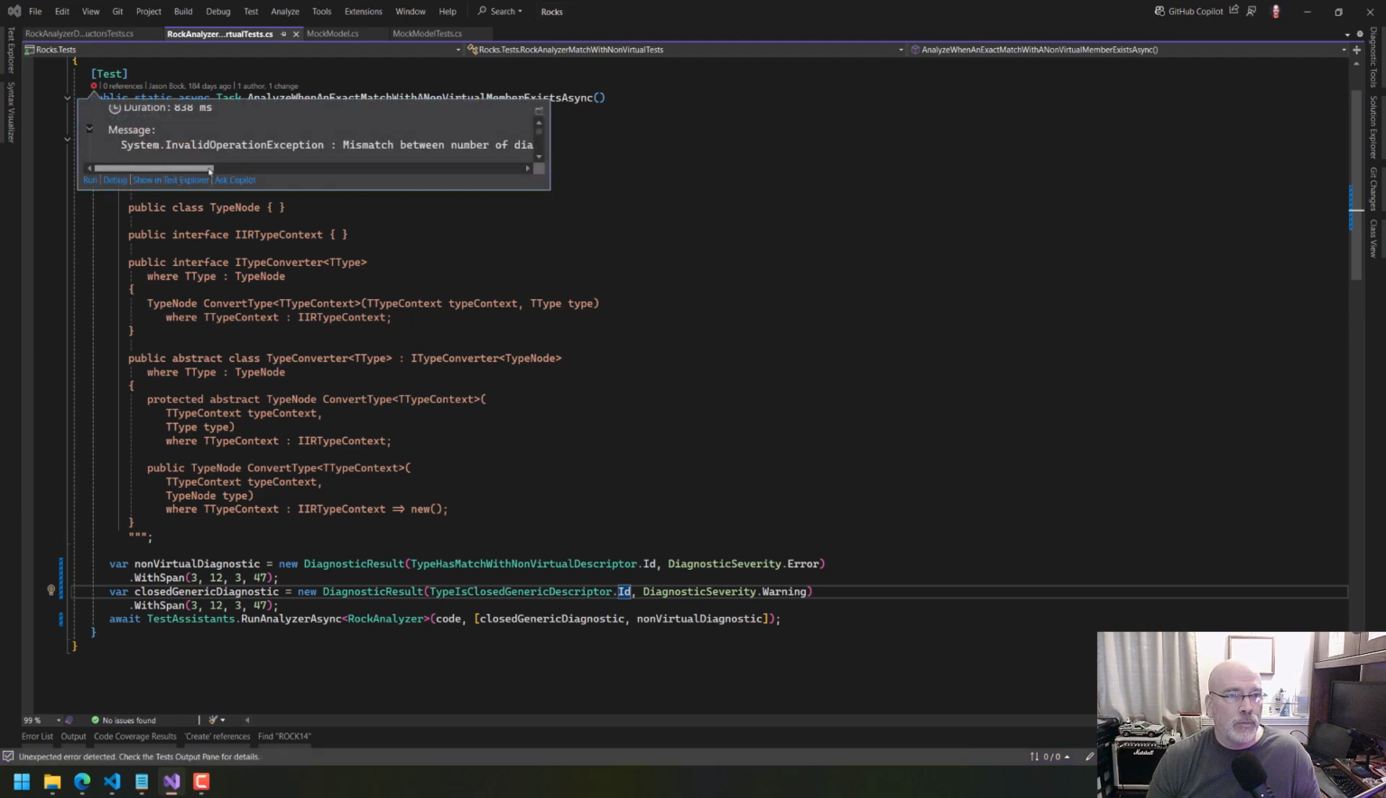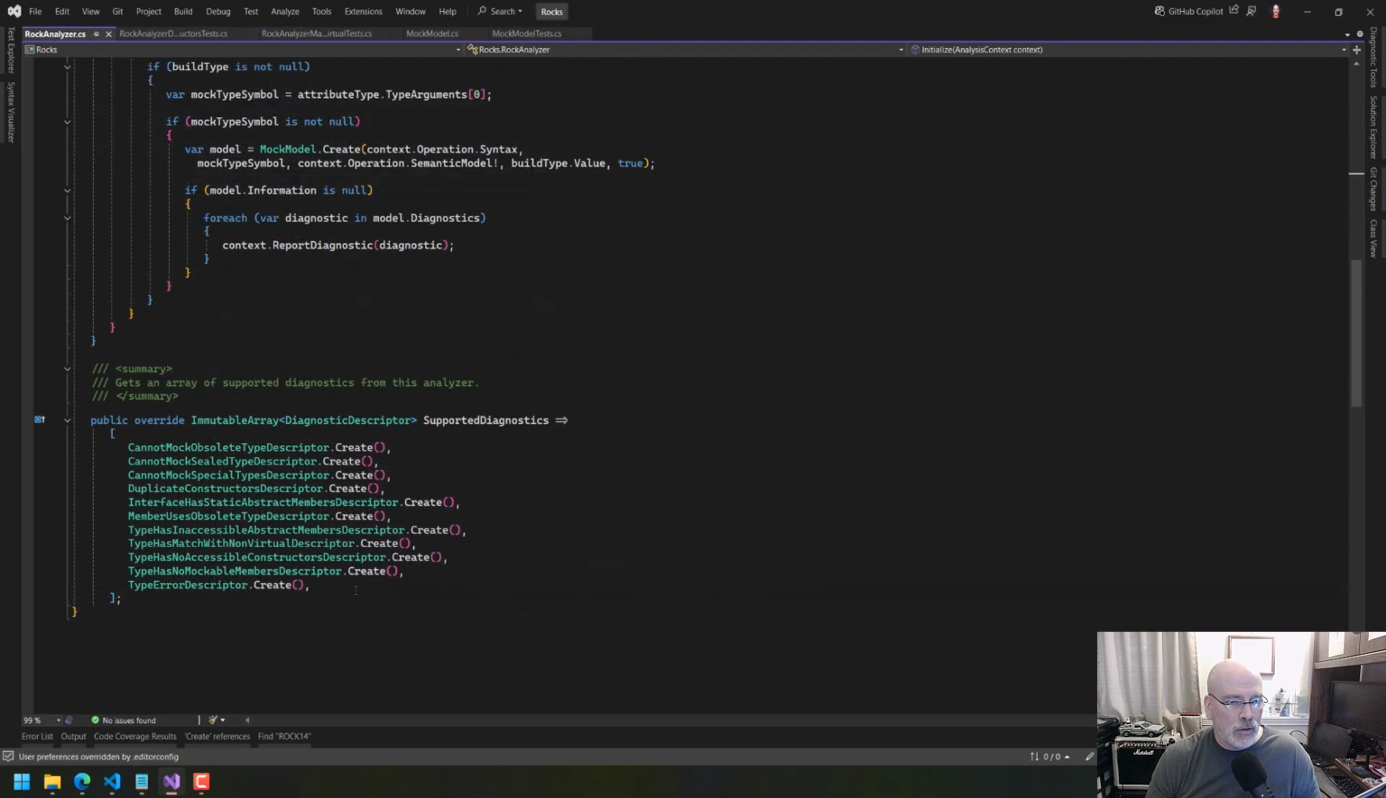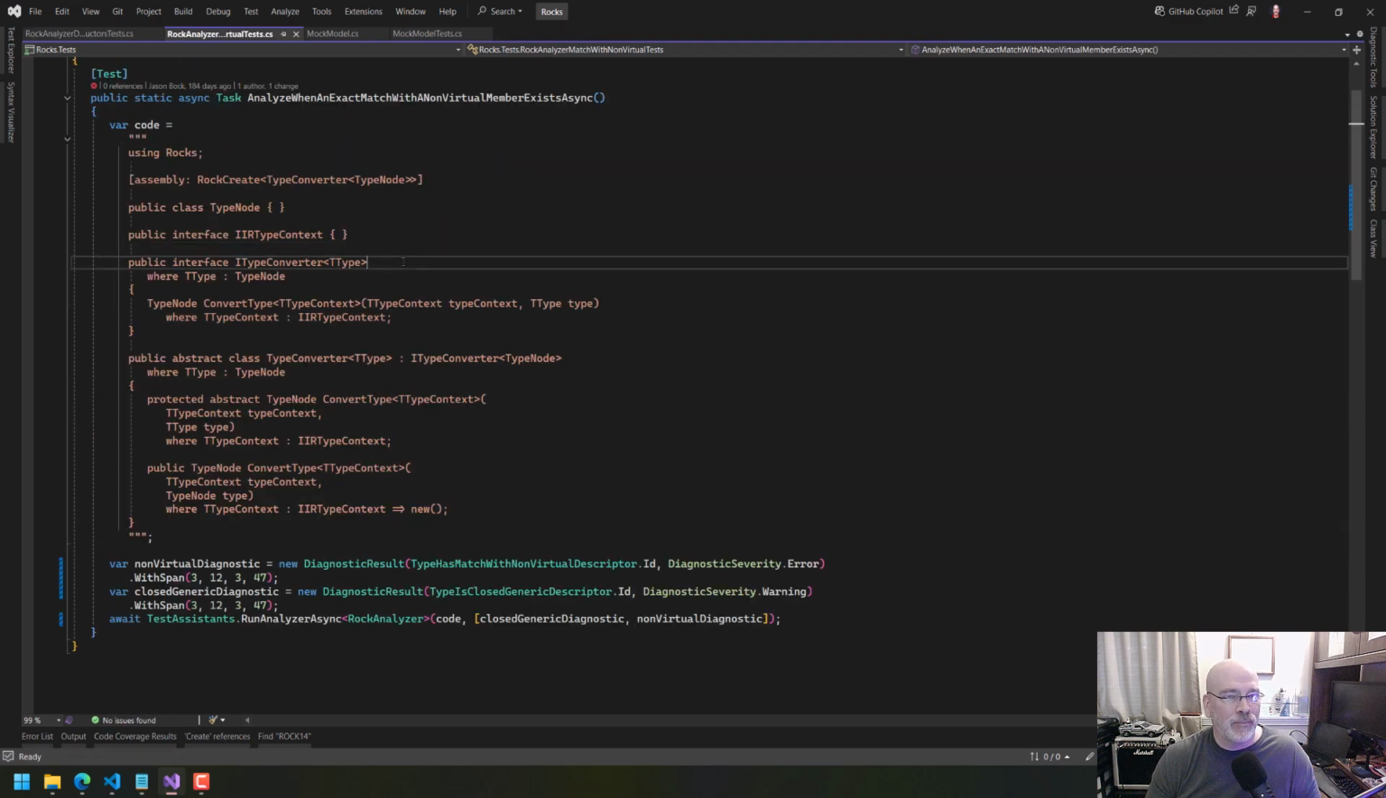But let's see, mismatch, expected to actually 1. I don't get this one. Reported diagnostic with ID 14 is not supported by the analyzer. Oh. Well, can't win them all. Type is closed, generic descriptor, create. There we go, yay. Okay, now let's see what this does. Probably still fail. Oh, now it passes. Okay, so that's actually good.